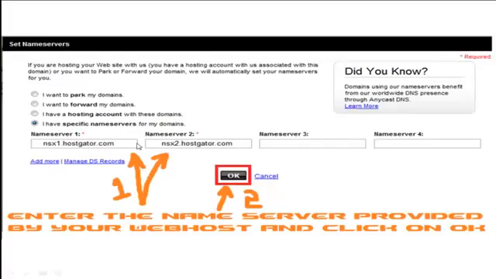by your web host. Now in order to find this, you can find it in the email that was sent by your web host when you first subscribed to their account, or you can also log into your cPanel to find these name servers. The whole idea of changing these name servers is to point your domain name to your web host where you'll be hosting your blog. So once you have entered your name servers, go ahead and click on OK. So there you have it. We have successfully registered a domain and hosted it on your web host. Now we'll go to step 2.